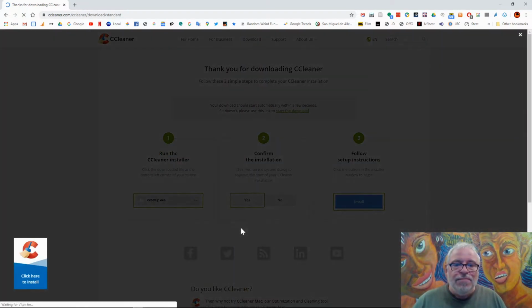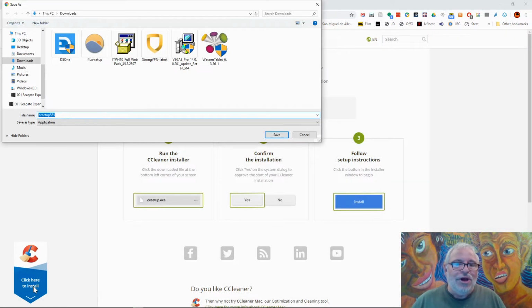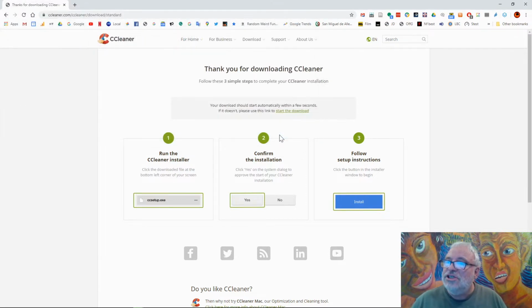So here we are. It says click here to install. So I'm going to, look at this, it's popped up right here. Click there to install. And it's throwing it into your PC into downloads, which is just fine. And you can see there's download, here's your PC. There you can see your downloads right there. So we're going to say, yeah, go right ahead. There's the CC setup. So we're going to hit that button there.